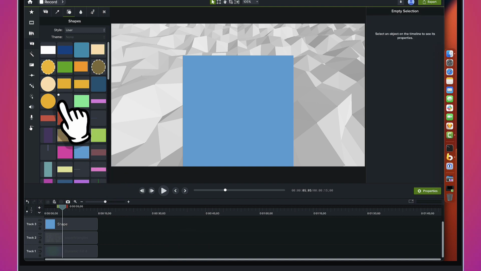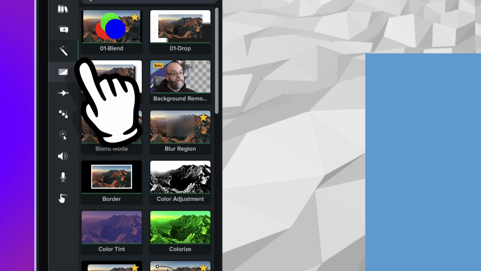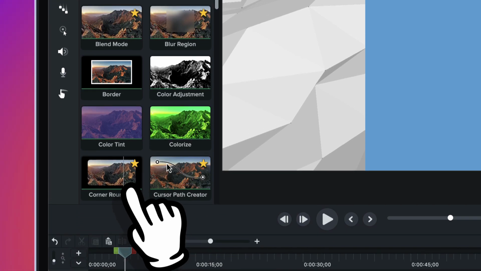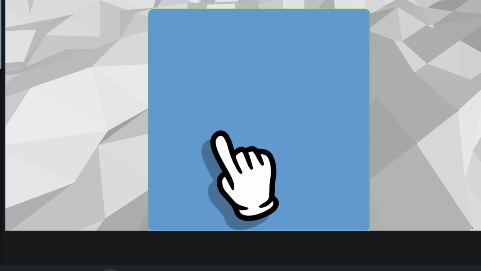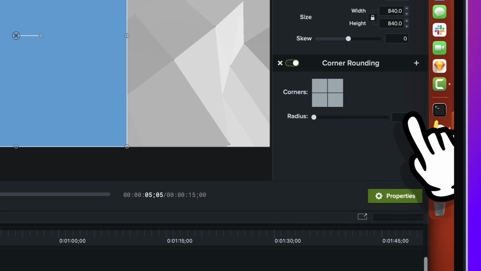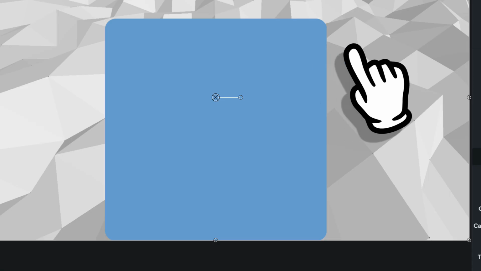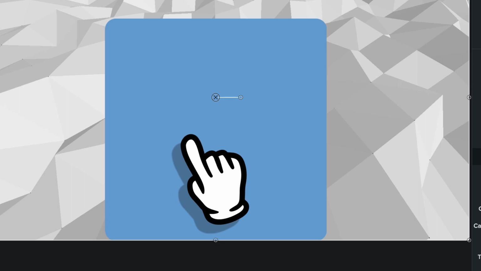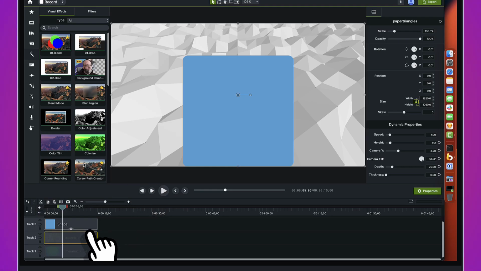Next thing, I'm going to come over to the Visual Effects tab here, and we're going to come in and find corner rounding, and we'll just drag corner rounding right onto that square shape, and we'll set the radius of the corners to 40, right? So we get these nice rounded edges around everything right there. Okay, so that's set up.